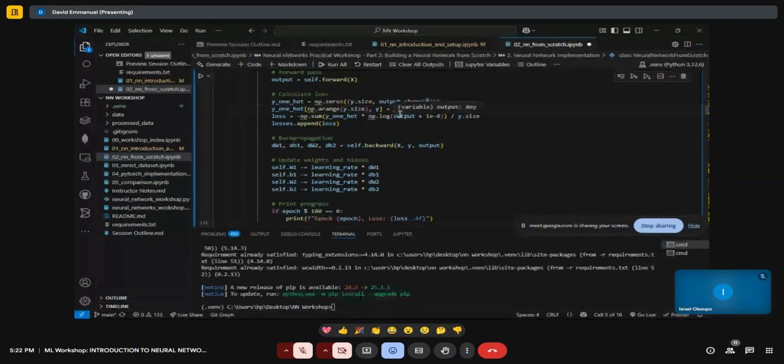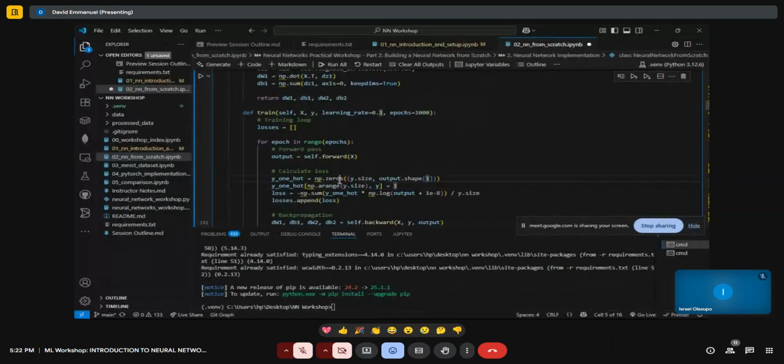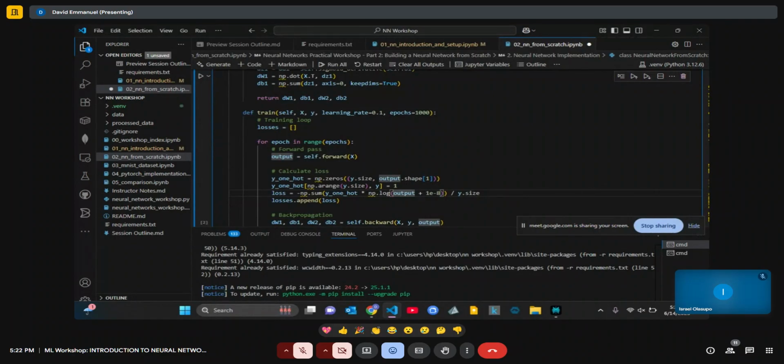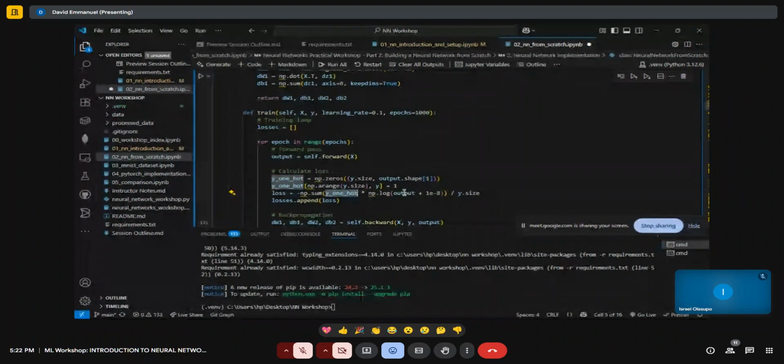So that's what we are doing here. Remember, y initially has just one value. We want to do one hot encoding. So we take a bunch of zeros, and then we set the correct ones to 1. That's basically what I just explained. The output of our neural network is this, and the correct value is y1 hot. We take those two and compute the loss using that formula.